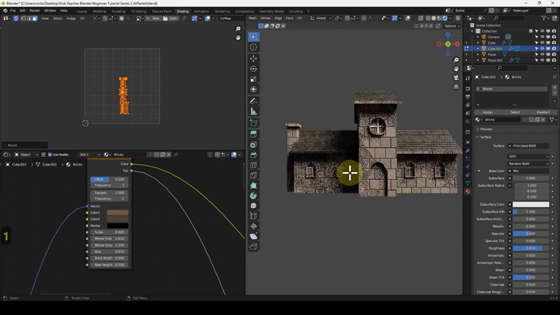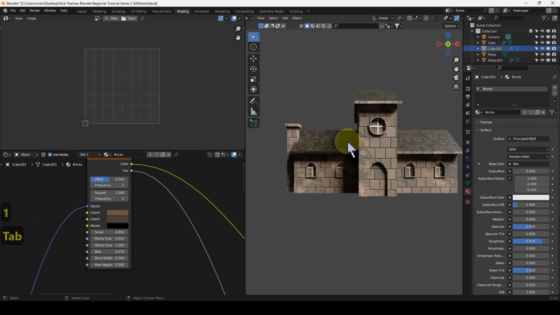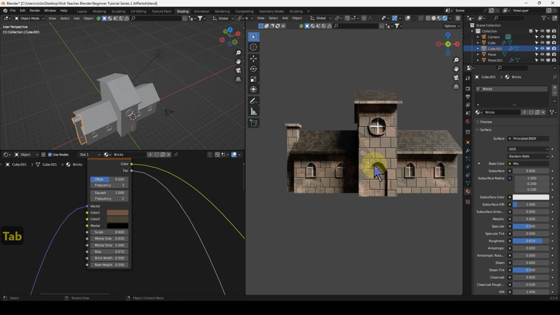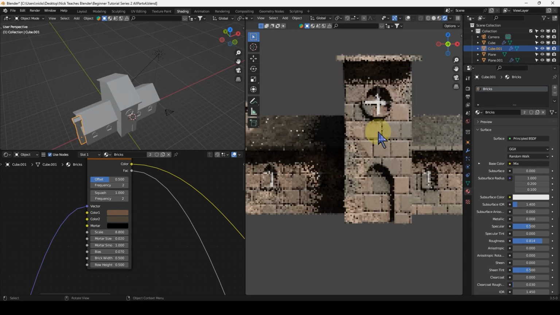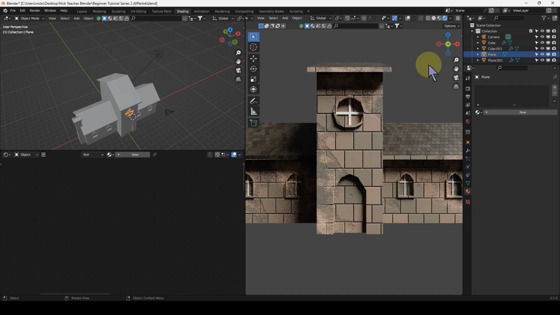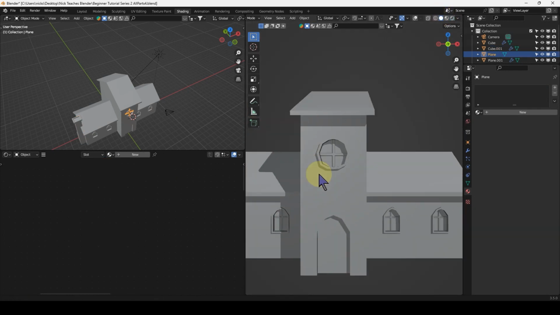That looks about right, doesn't it? Okay, I'm going to put that back to my 3D viewport. Oh, we need a texture for the door and the frames. No problem. Let's go back into edit mode.